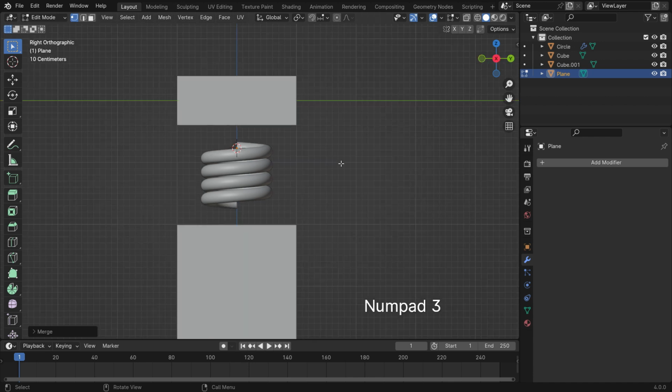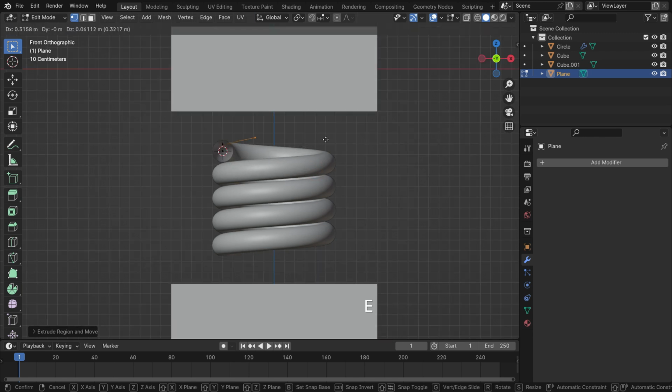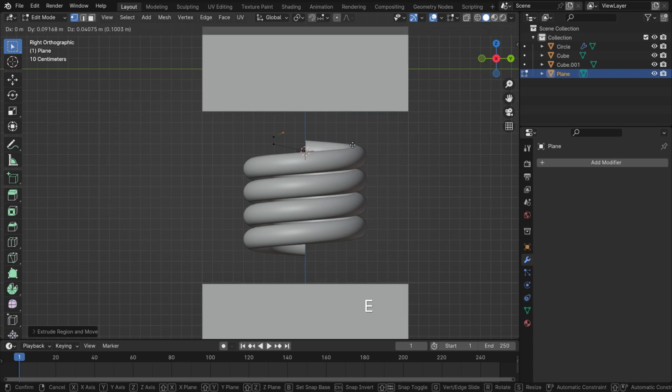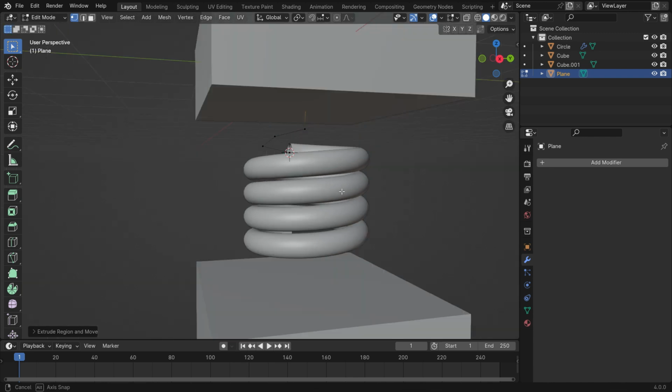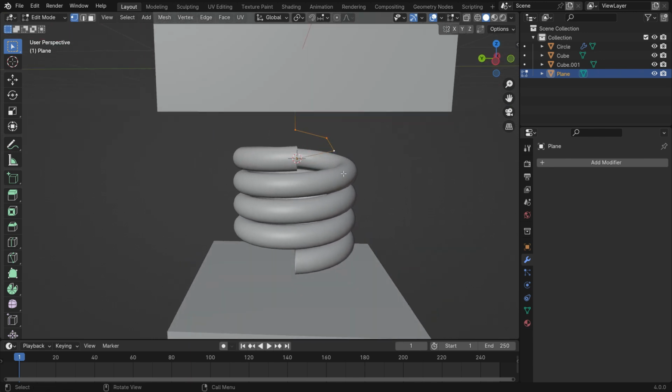Press numpad 3 to switch to the right view. Hit the E key to extrude. Switch to the front view and extrude. Switch to the side view and extrude. Select these three vertices. Press Shift-Ctrl-B to bevel vertices and scroll up to add more vertices.